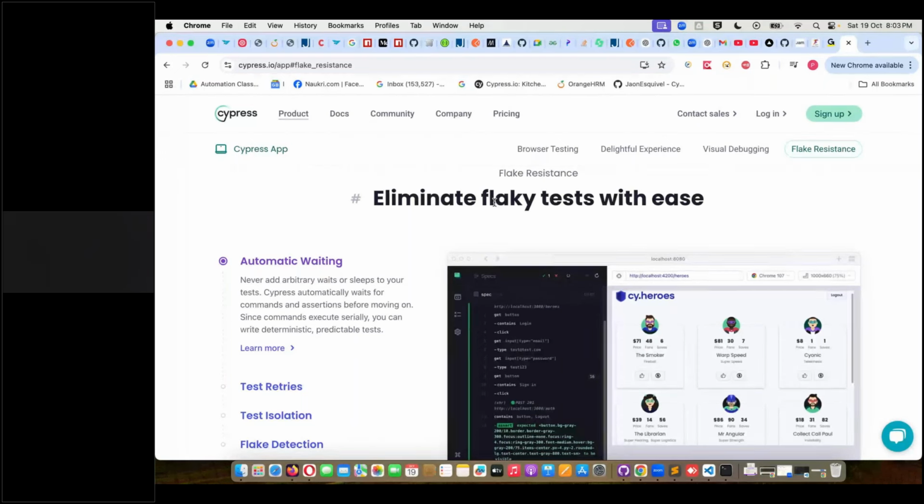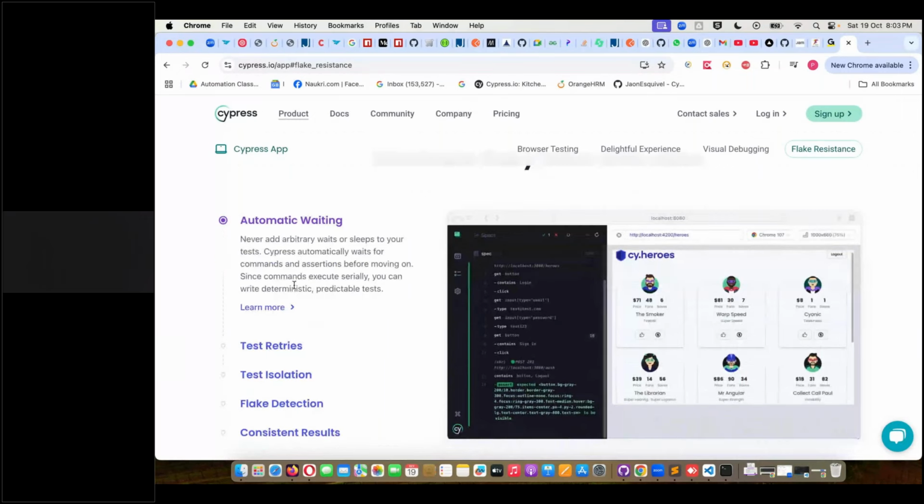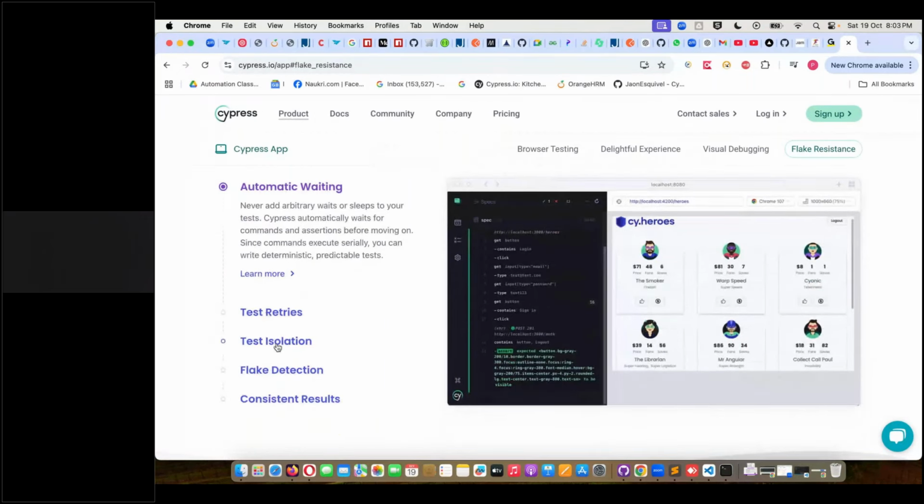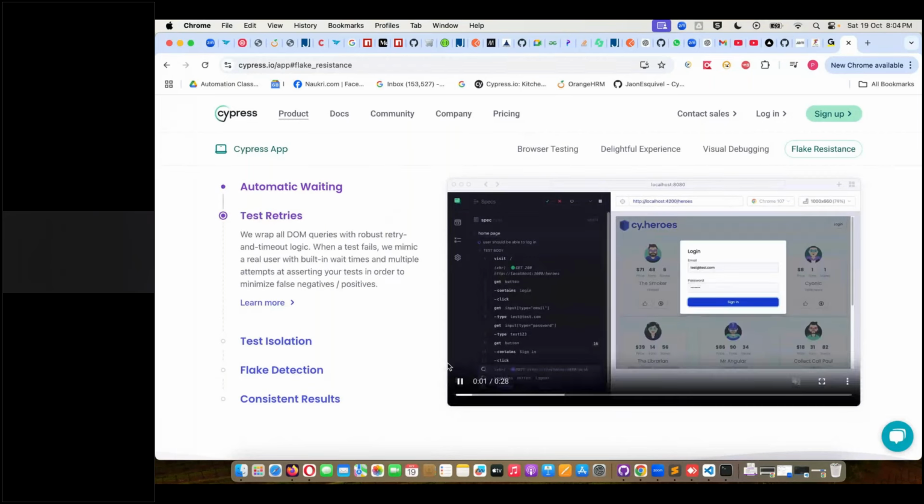So automatic waiting means you don't need to provide the explicit wait or implicit wait that we have in Selenium. Cypress will automatically understand at what point it needs to wait and at what time it needs to execute the test case in a faster manner. Then we have some options such as retry, isolation, flake detection. Flake detection, please remember, comes with a premium, guys. If you want to do a retry, you just need to provide the logic in the config.js.